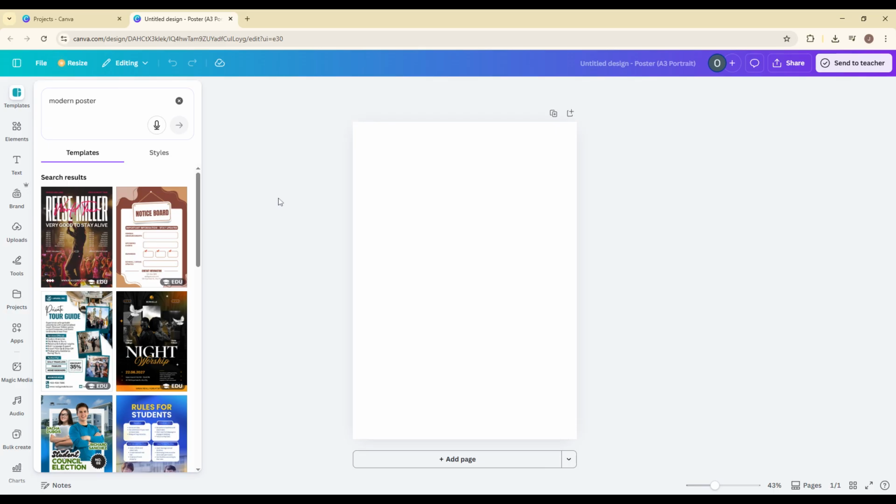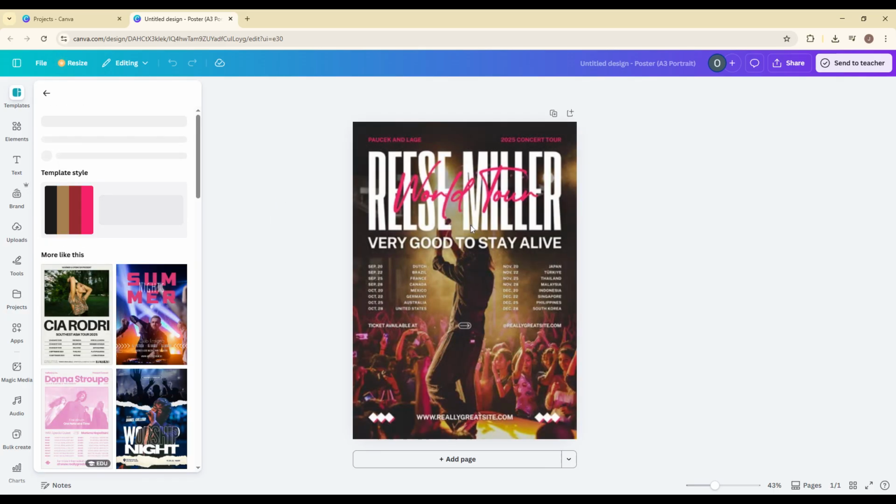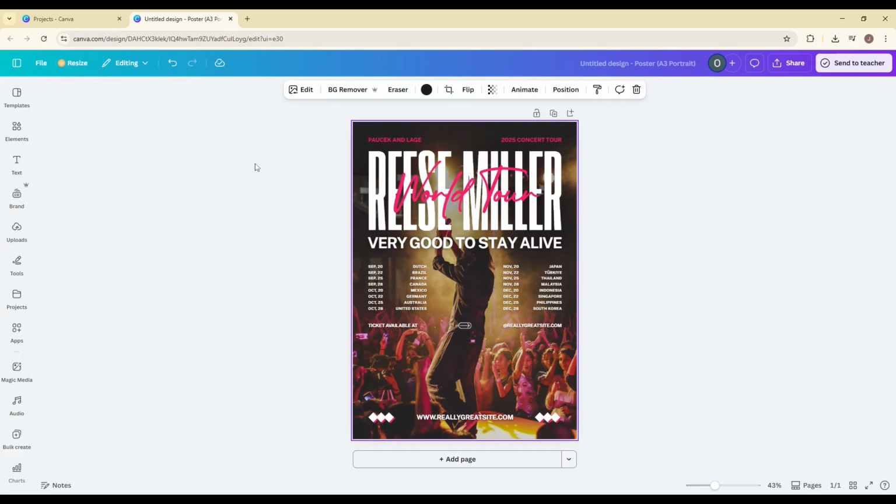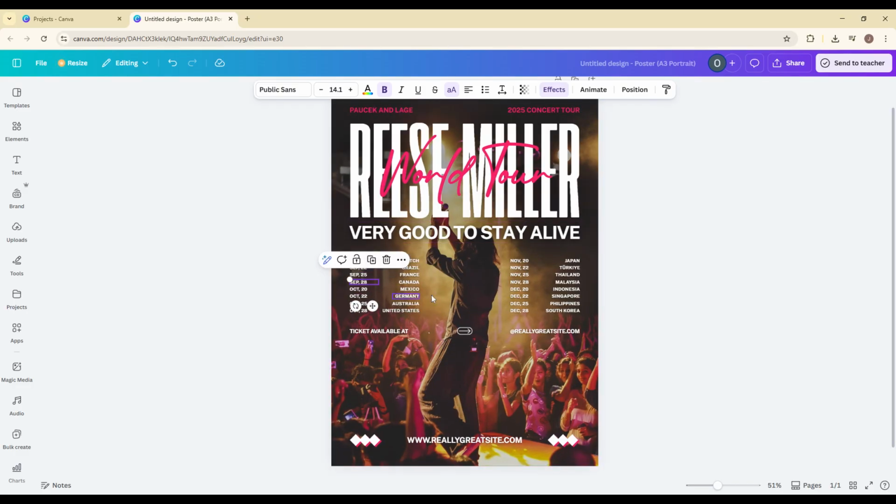Now let's talk about strong visual hierarchy, which is what separates amateur designs from professional ones. Every poster should have a clear structure. Your headline should be the largest element on the page. This is what grabs attention first. Your subheadline should be medium-sized and support the main message. Then your details like date, time, location, or website should be the smallest. Make sure someone can understand the main message of your poster in less than 3 seconds. Resize text by selecting it and adjusting the font size at the top.